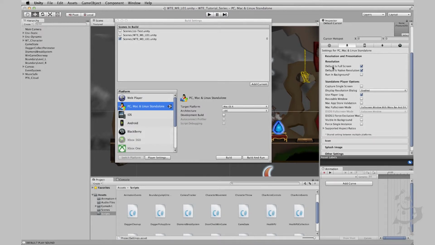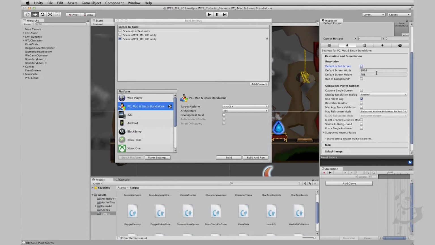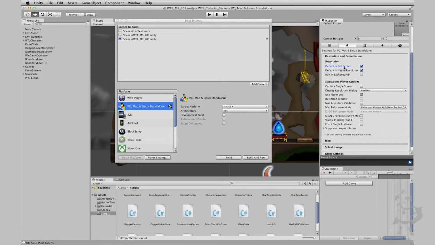Resolution and presentation, default is full screen. Default is native resolution. Run in background if you want. If you have another window open in front, you can pause it. If this is unchecked, your game just kind of pauses there so it doesn't run in the background, that's really cool. Default is native resolution. Yes, default is full screen. I don't want that. But you know what? I'm going to try it. I never really build that way. It just gives you the option, right? What else can we do?